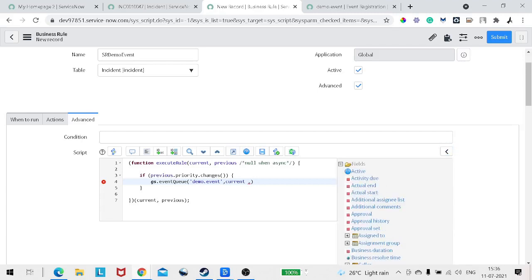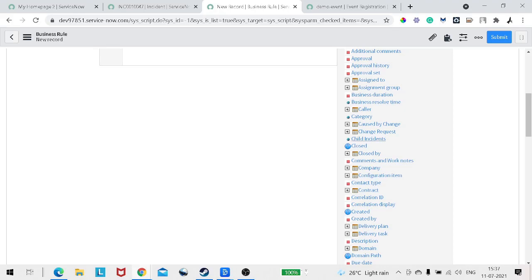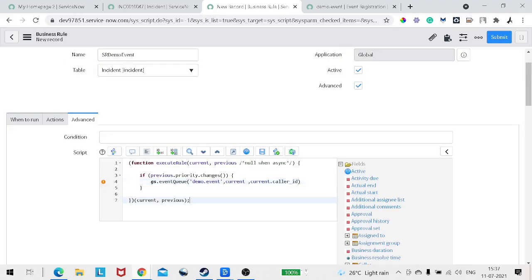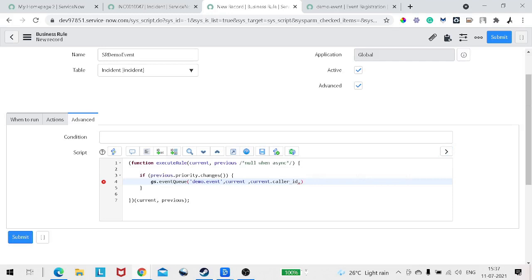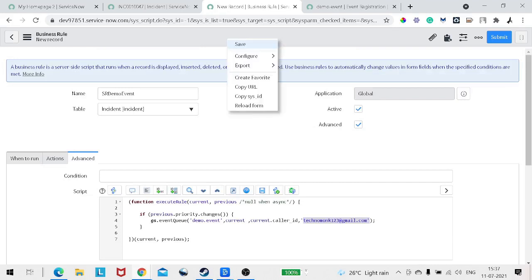So you can pick the caller from here. I'm showing you all kinds of tricks if you don't know. You can go over here and find where the caller is. So this is our third attribute. The fourth attribute will be a hard-coded value. I will give my email ID, TechnoMonk123@gmail.com. So this is how you can trigger an event. We have given four parameters: the first is the event name, the second is the current object, the third is the user from the form to whom I have to send the notification, and the fourth is a hard-coded value. Let's save it out.